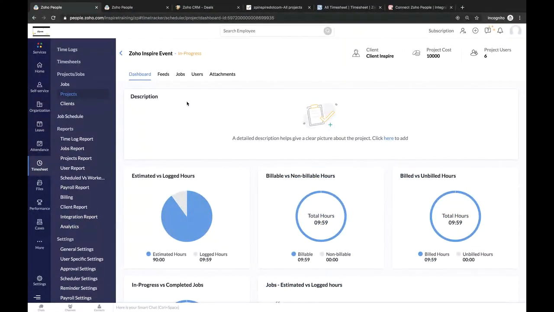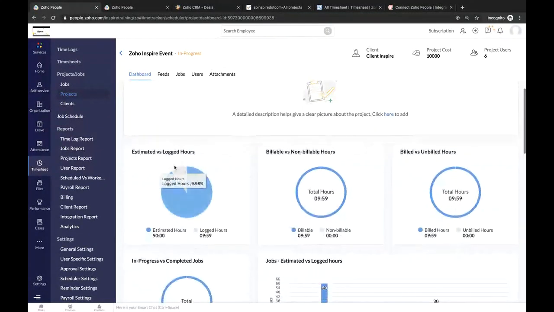So you can have a detailed description of what the project is all about, so the project members can see the project description. Then we have estimated hours versus logged hours. Here you can see estimated hours is 90.